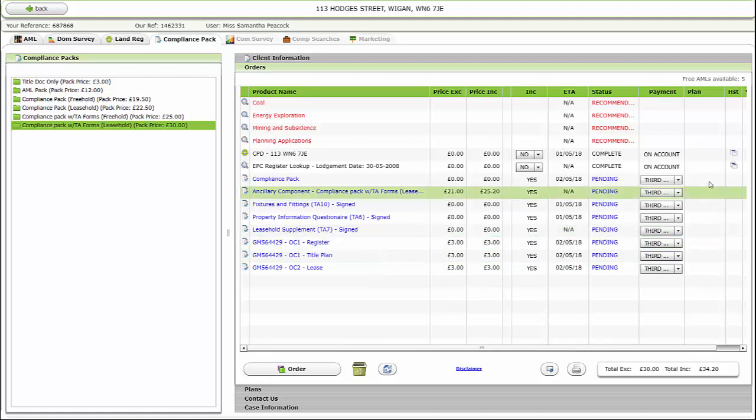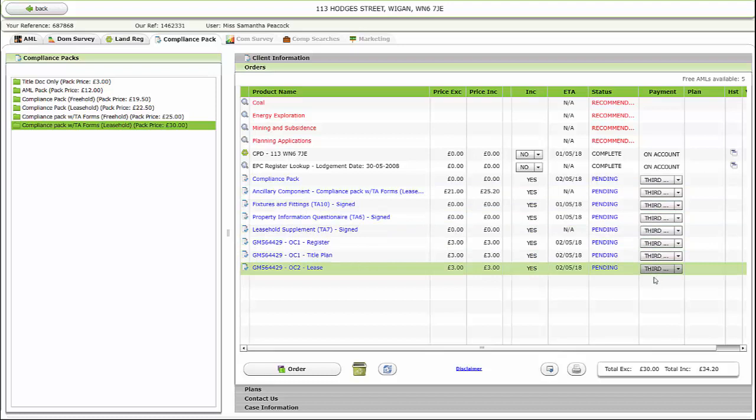You will see that the payment is set to third party, so this is going to be charged to the vendor. If you want to add a commission to the cost of the pack, so that the vendor, say for example, if you are charging the pack, it is cost price £30, but you want to charge the vendor £50 for the pack, how to add a commission is going to the DOM survey tab here.